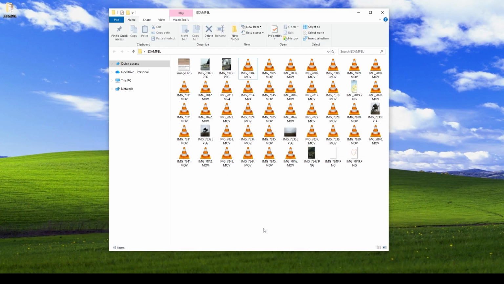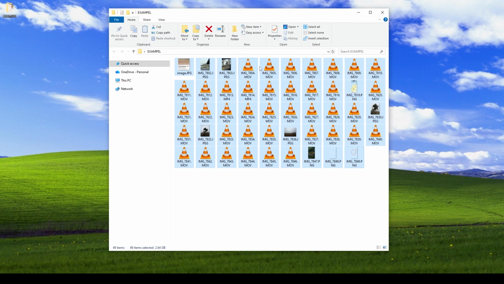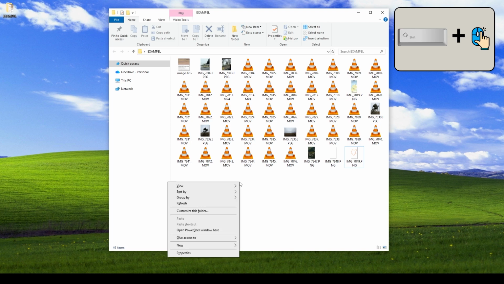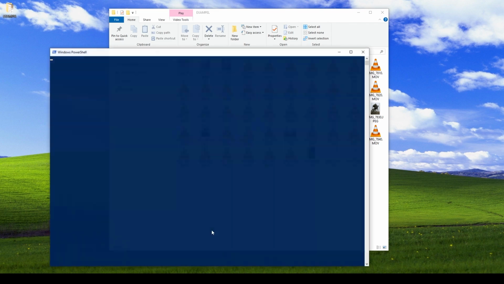So what you will do to fix this, you see I have a mixed batch of files here. We got JPEGs, we got MOVs, we got PNGs. So what you want to do, hold Shift, right click the folder, and then click Open PowerShell window here, and you get this prompt. And you will type in exactly what I type here.